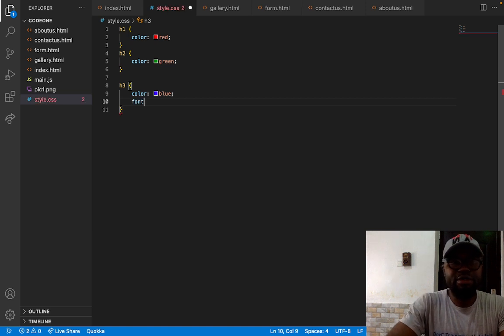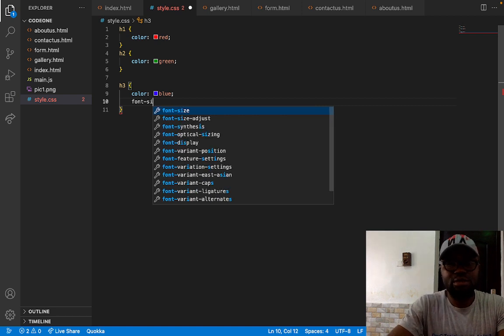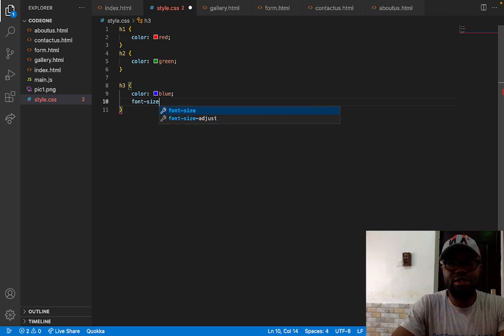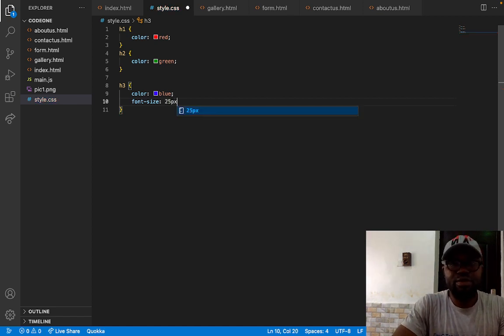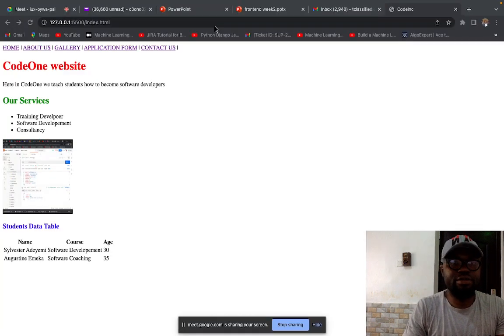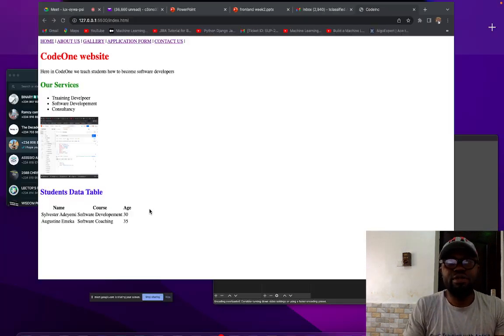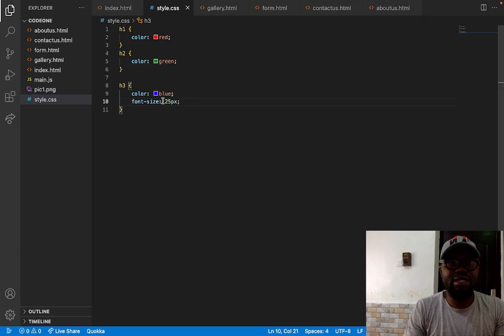So I can say font size. If I want it to be bigger than the color it has to be in, I can give it a font size, say 18, 19 pixels. So I can say 25 pixels. Once I save this now, the font size of this H3 is going to change. You can see now it's bigger than normal H3. So as many properties as you want to assign, you have to be putting them under the one you've done.